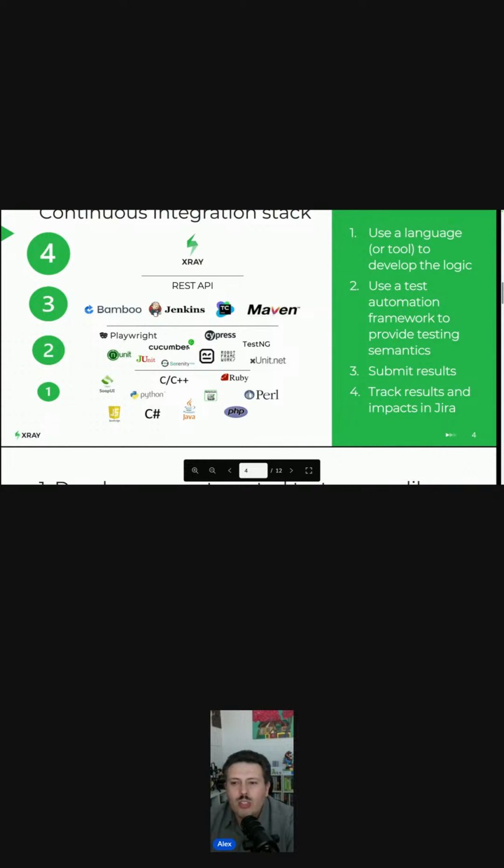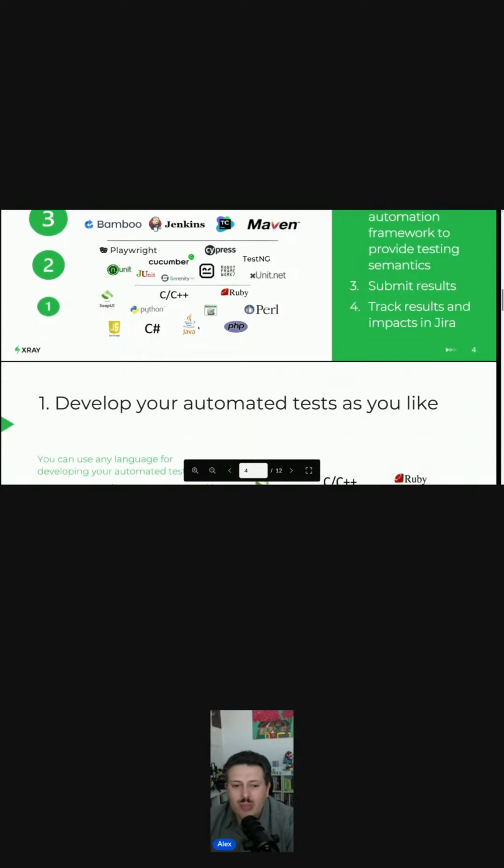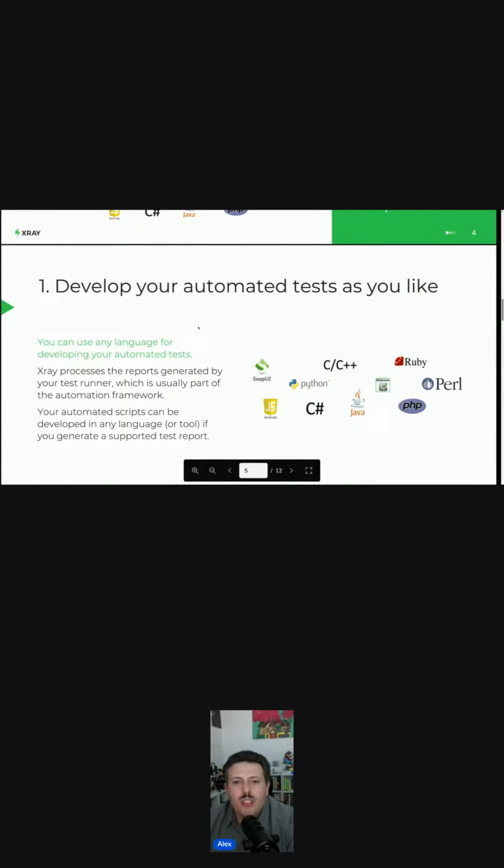Then you get into your test automation framework. So this is where you're going to have JUnit, your cucumbers, your TestNGs, your Robot Framework, Playwright. Then you need to have some sort of a CI/CD tool, whether that's Bamboo, Jenkins, Bitbucket, GitHub, GitLab, right? There's going to be quite a few here. And then those make calls to Xray so that we can get the data. And ultimately, the data is what we want.